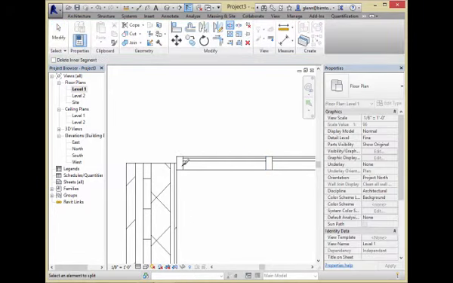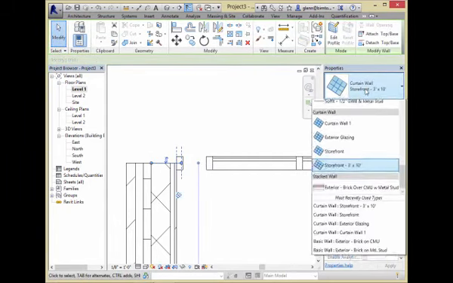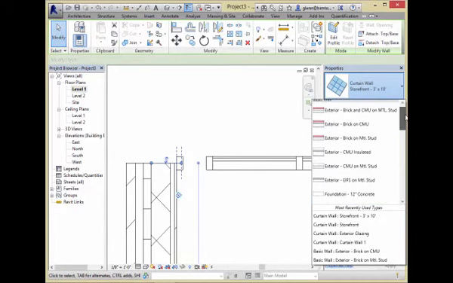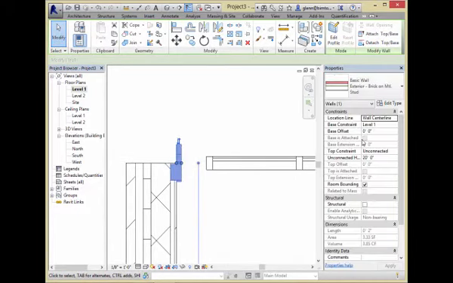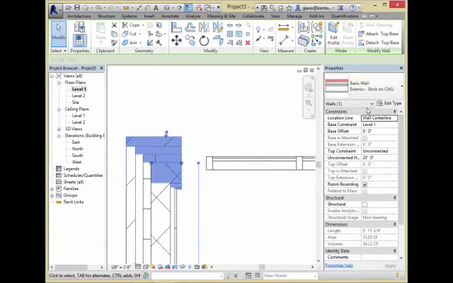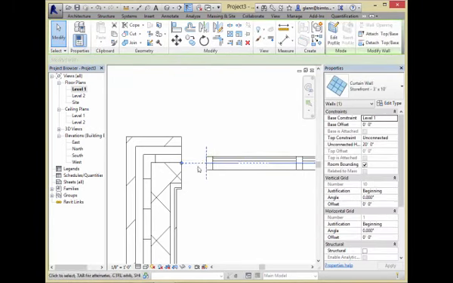If we have that coming ever so close, but that's kind of an ugly corner, we'll break it and then change that to also be the solid wall type. Actually, what was that? It was CMU. Okay, and then I can bring that back again.